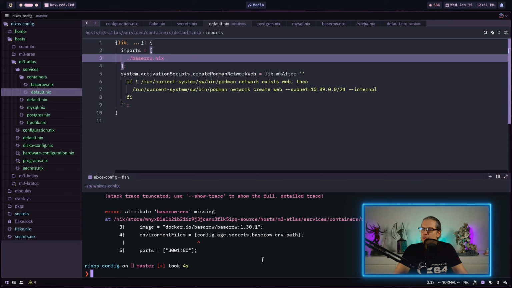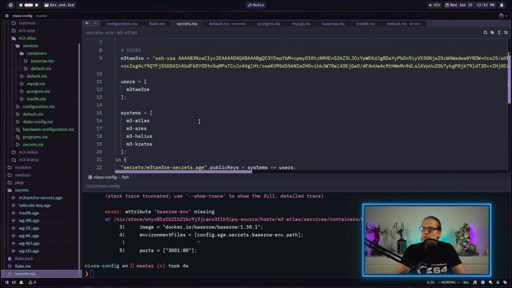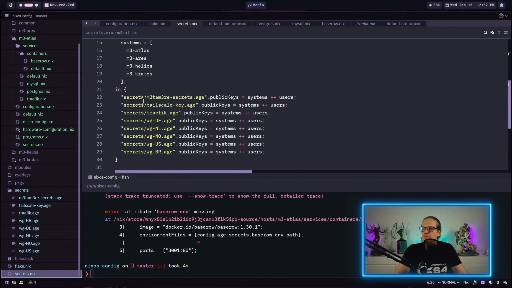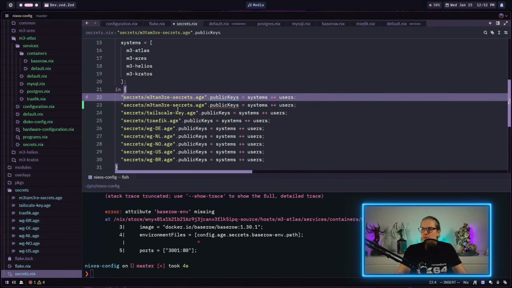And it seems like I didn't include a secret yet. So let's have a look at our secrets folder. And there's no BaseRow environment file here. So we will need to include this. First of all, I go to secrets.nix and I will just copy this line here and add the BaseRow file here.